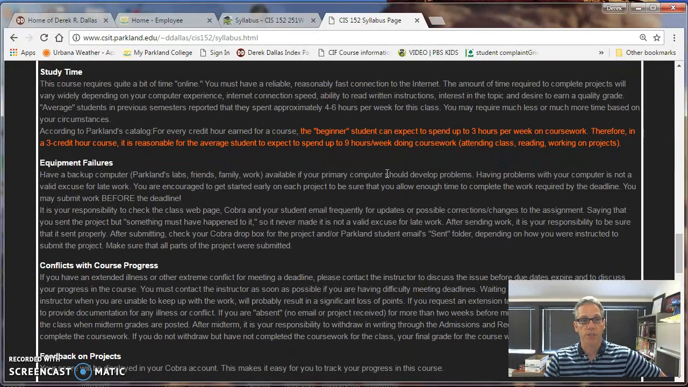Study time. One of the things that's important to understand is as a beginner, you can expect to spend up to 3 hours per week on coursework. Therefore, in a 3 credit hour class, you can expect to work 9 hours a week doing the amount of work that you need. So that's a lot of hours to be planning on. So 9 hours a week, we're working pretty quickly. So do keep that into consideration.